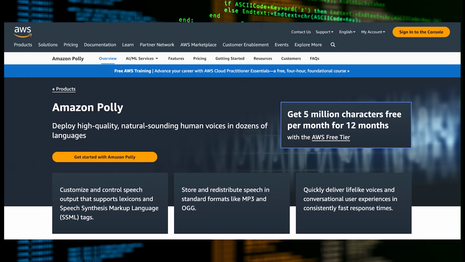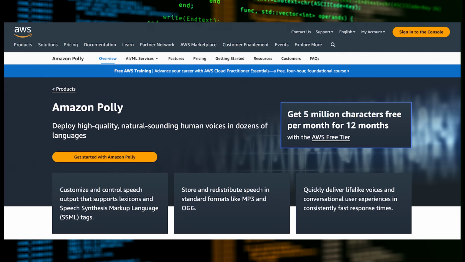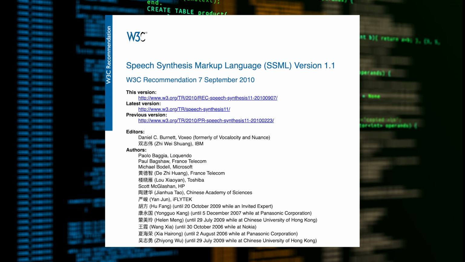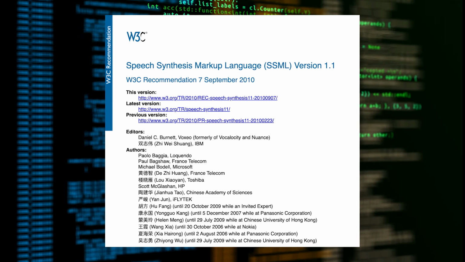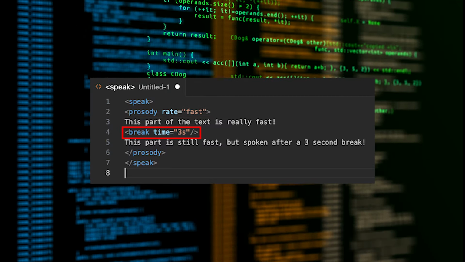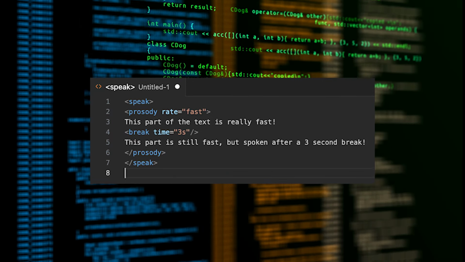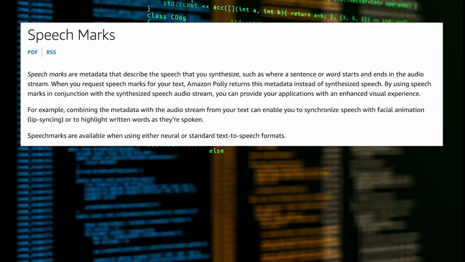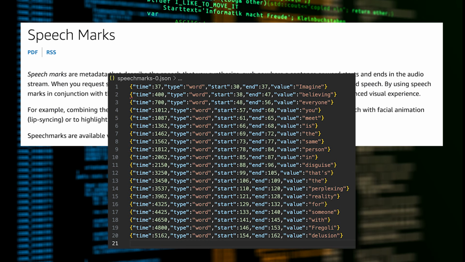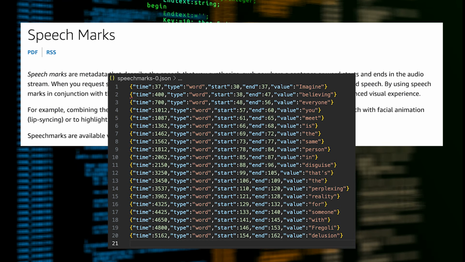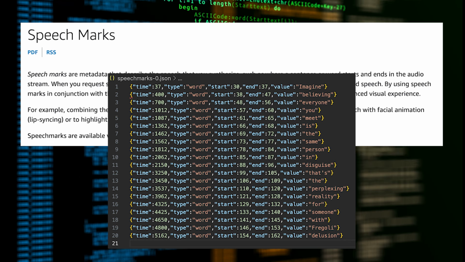For text-to-speech, I landed on using Amazon Polly. Polly supports so-called Speech Synthesis Markup Language, or SSML, making it easy to change the speed, adding breaks, and generally making the speech more dynamic. It also supports speech marks, a simple word list with timestamps on exactly when every word is spoken, making it easy to synchronize text or subtitles with what is being said.